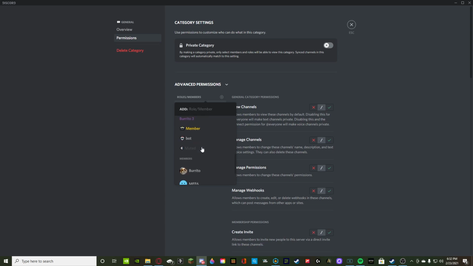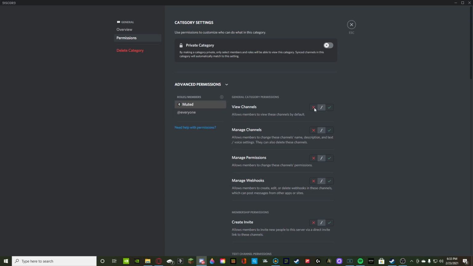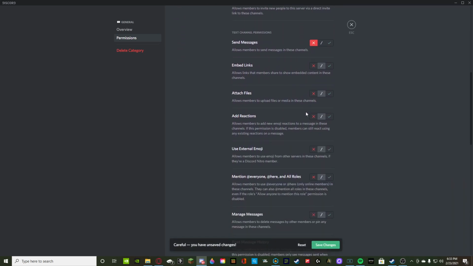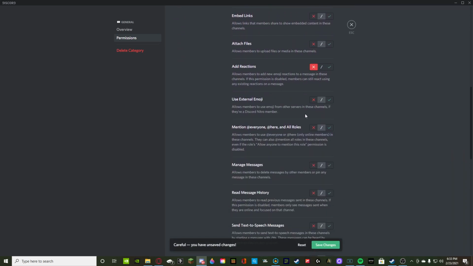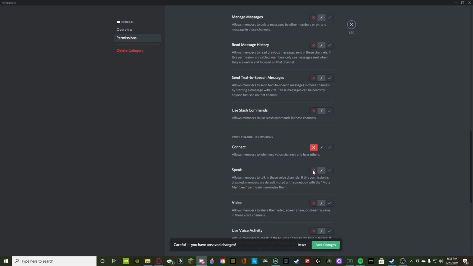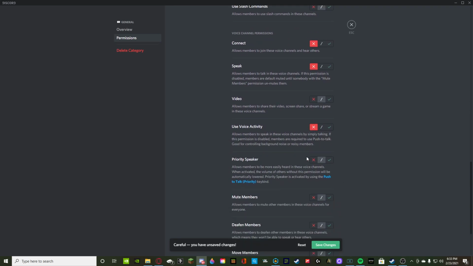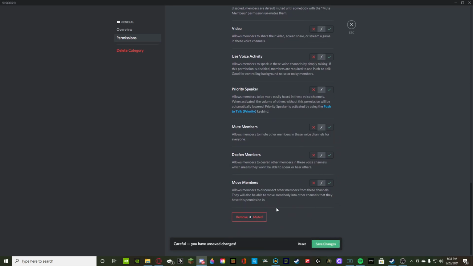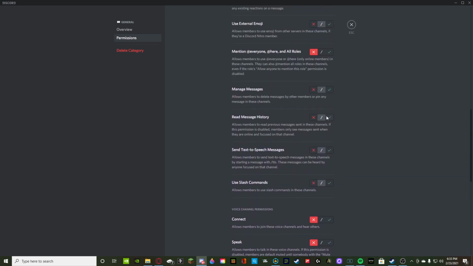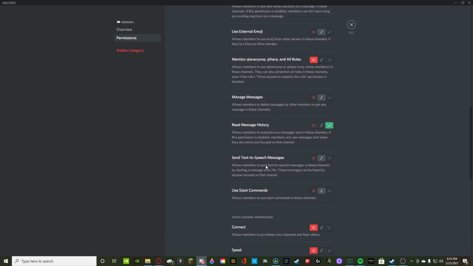And then what you're going to do is add the muted role, and then you're going to make it so it can't send, add reactions, mention, connect, speak, use voice activity, and that's it. So now they're unable to talk. They're able to read messages. You can leave it as a slash, or you can just turn it on if you'd like.